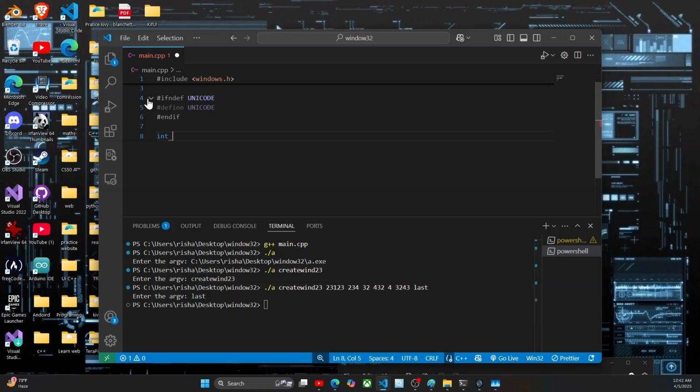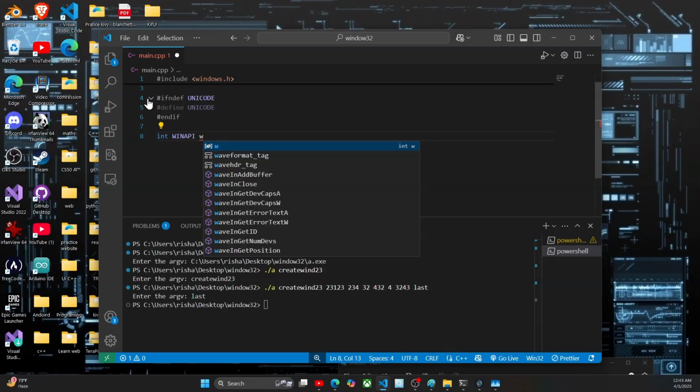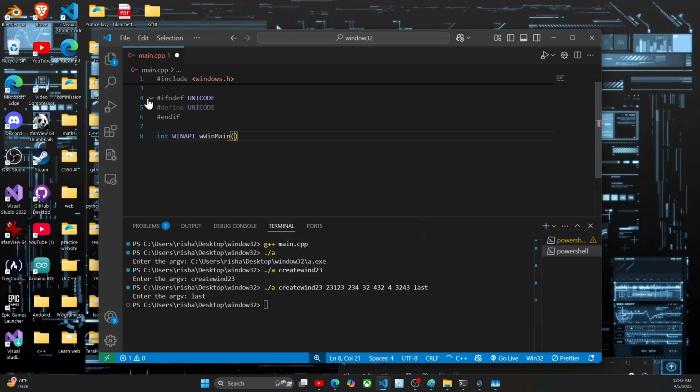Int, followed by WINAPI, which is just this here, the standard call, defined as this. I do not know what this means, but generally you have to put it here; I do not quite know why. Then you have the WinMain. This is the main function, so this is the entry point. You have to pass in all this.